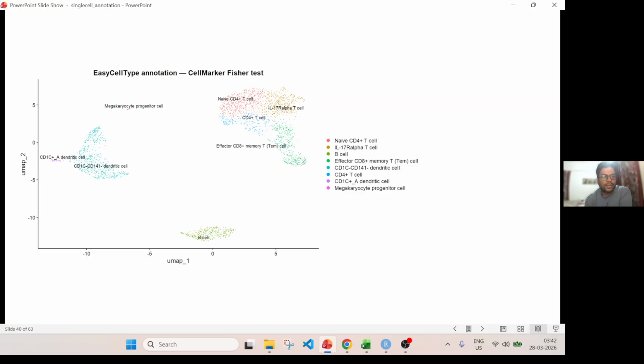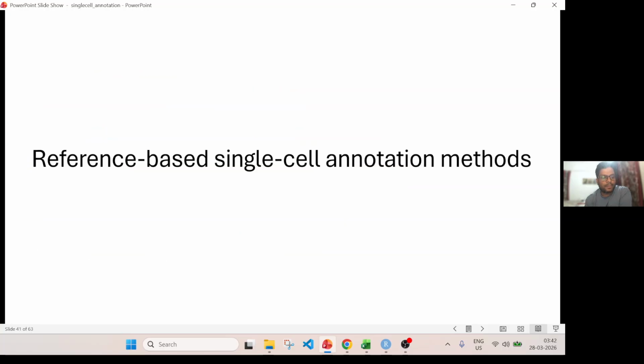Okay. So with that, I will conclude the marker based approach. So far we covered what we started with, our own approach, one method. Then we went with SCType. Then we saw the ClusterMole tool, and last we saw EasyCellType. So 4 tools, 4 different approaches and multiple databases, and how you can compare all of them to come to a conclusion.